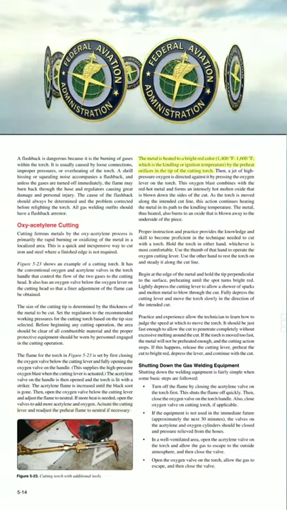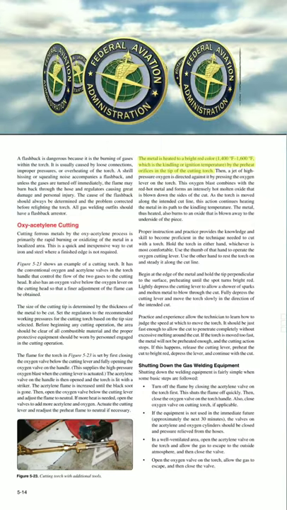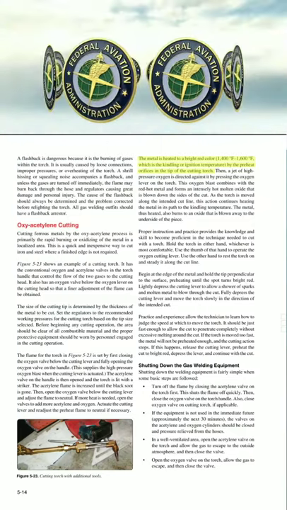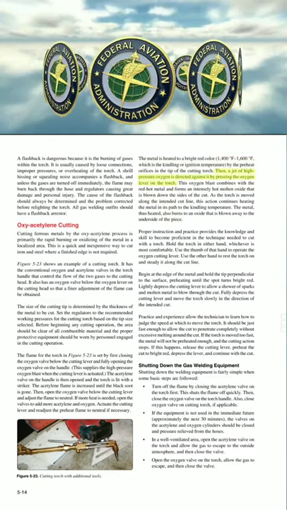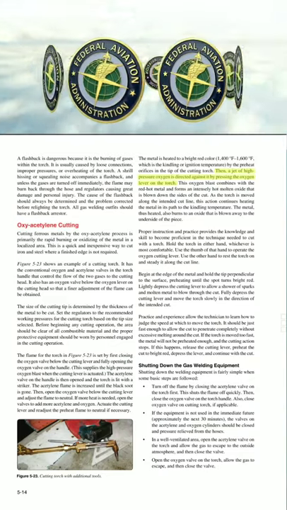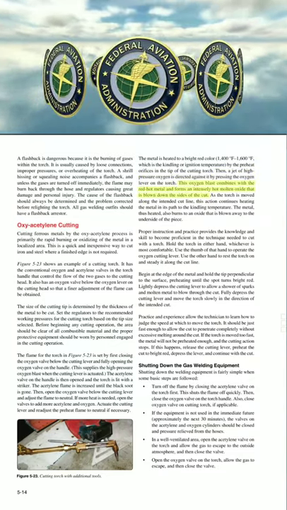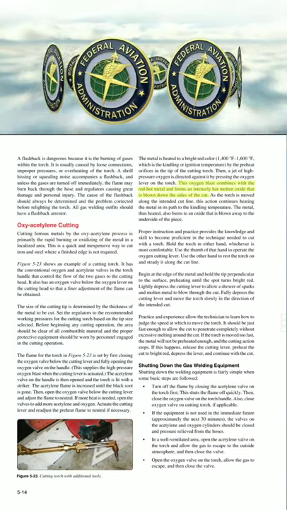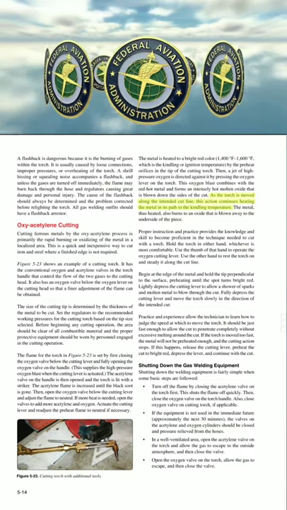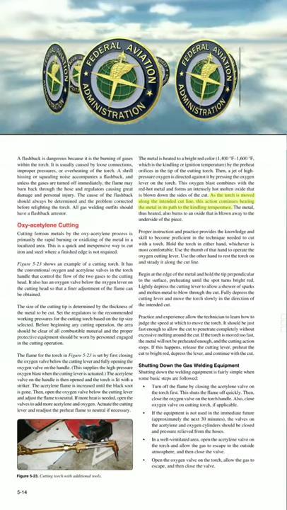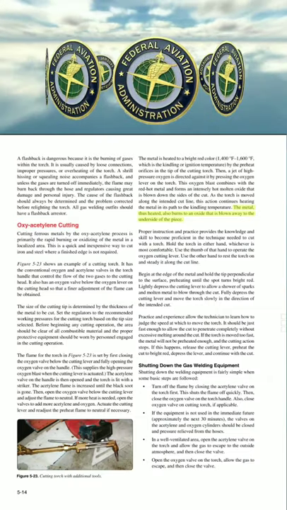The metal is heated to a bright red color, 1400 degrees F to 1600 degrees F, which is the kindling or ignition temperature, by the preheat orifices in the tip of the cutting torch. Then, a jet of high-pressure oxygen is directed against it by pressing the oxygen lever on the torch. This oxygen blast combines with the red-hot metal and forms an intensely hot molten oxide that is blown down the sides of the cut. As the torch is moved along the intended cut line, this action continues heating the metal in its path to the kindling temperature. The metal, thus heated, also burns to an oxide that is blown away to the underside of the piece.